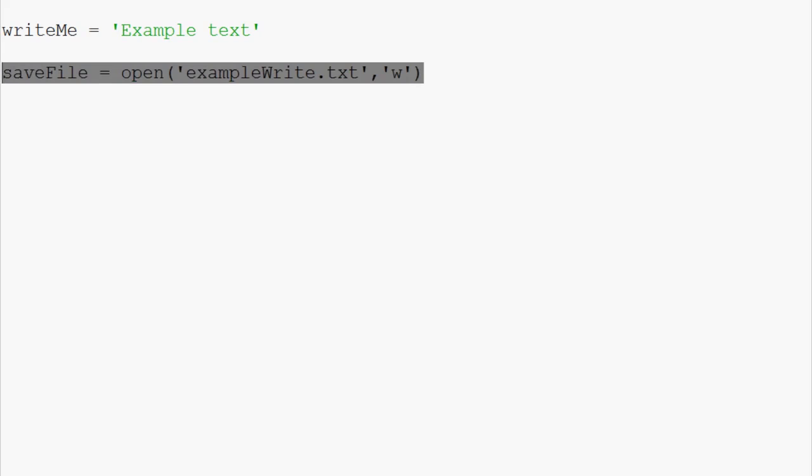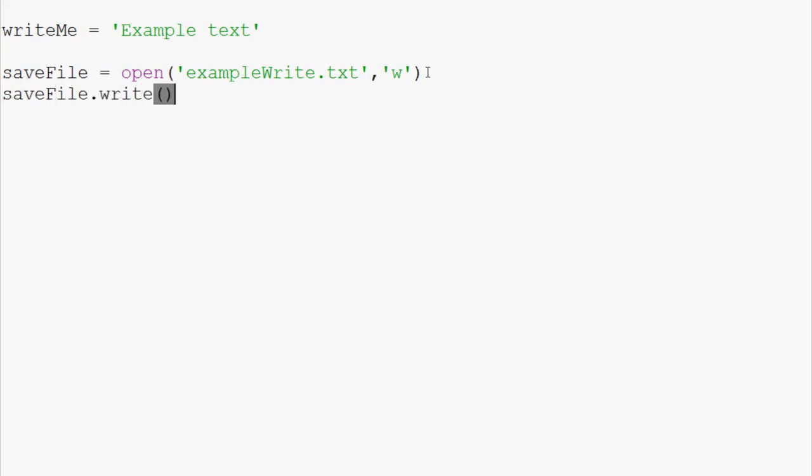At this point, with the intention to write, we will have cleared that file completely. It will be overwritten with nothing to start. Next, we're going to do save_file.write, and now we want to write to this file write_me. And then the next part is very important.